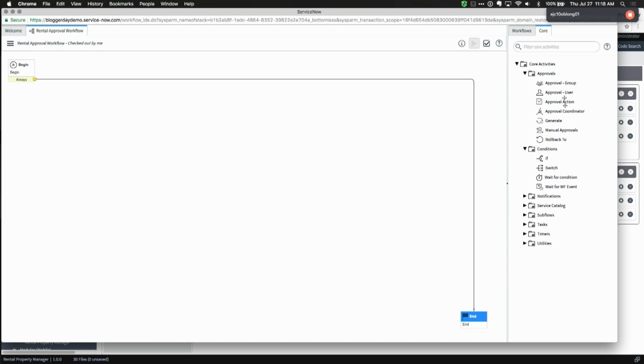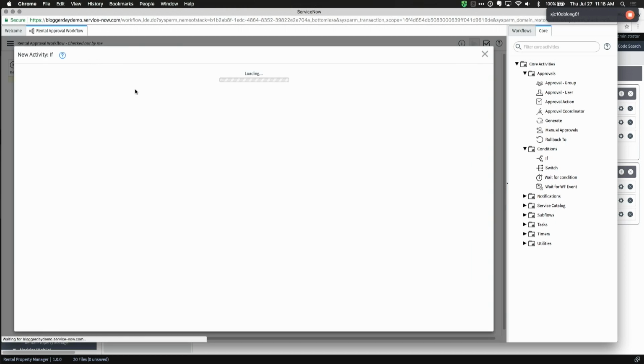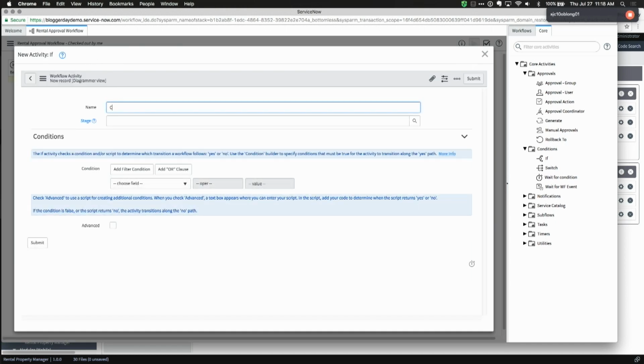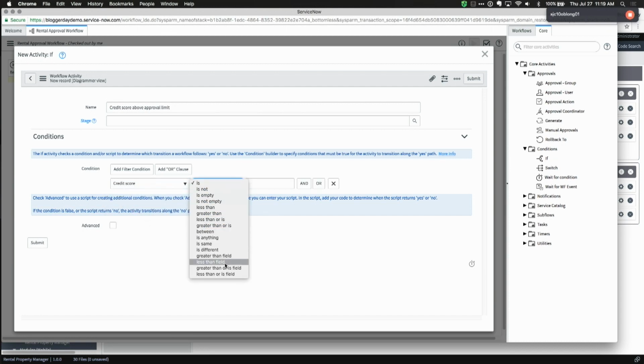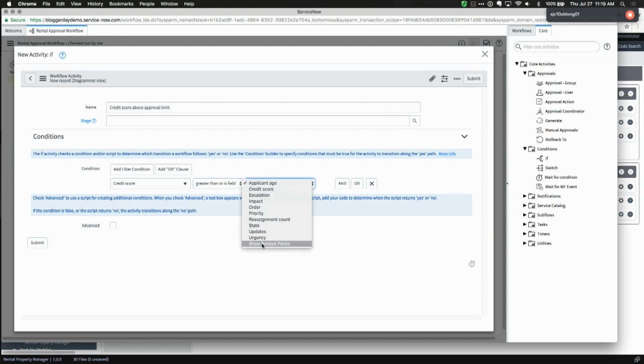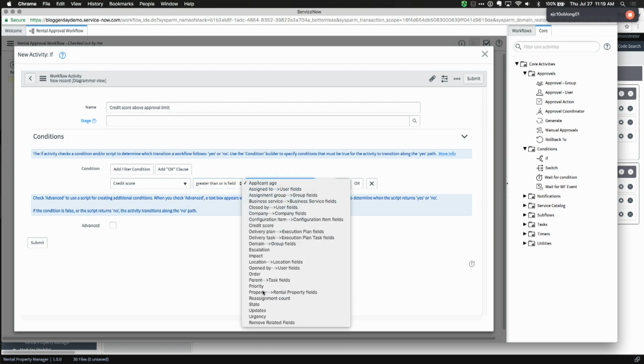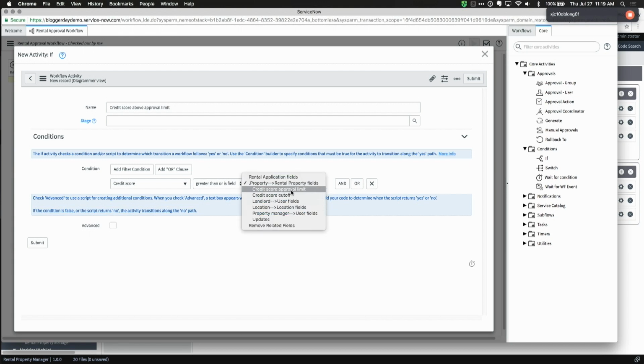So on the right-hand side, we have a list of activities. These are things ranging from ask a user for approval, or do an if statement, or do a switch. And we're just going to do a couple of simple ifs to make some decisions. So the first thing we want to do is we want to say, is the credit score above the approval limit? And essentially what we're asking here is, on the incoming application, is the credit score greater than or is field, so we can actually compare to another field dynamically. We're going to go to the property table, and then we're going to select the credit score approval limit field that we created before.